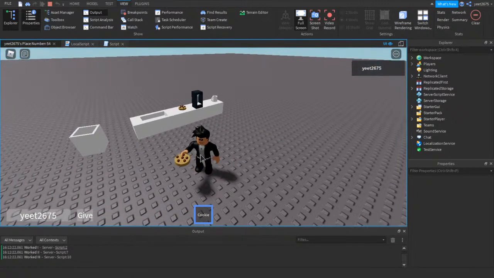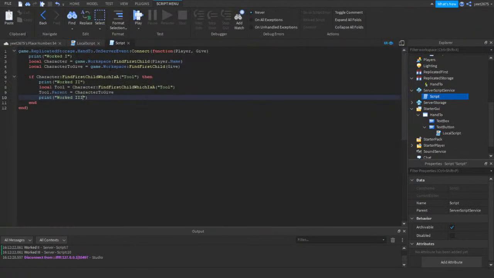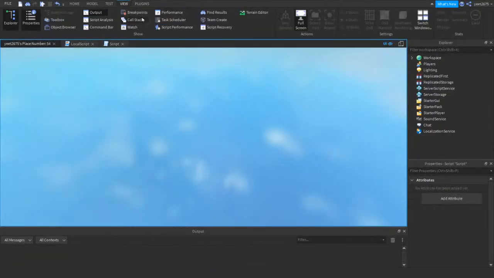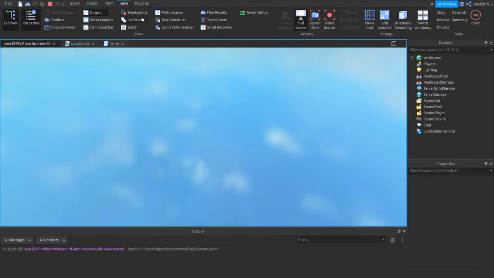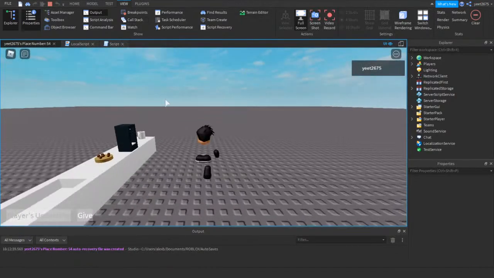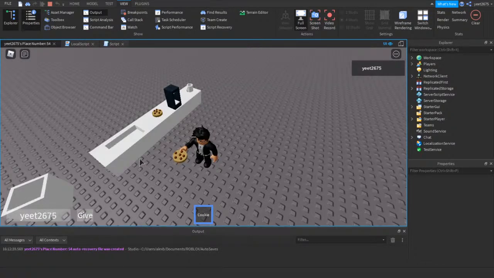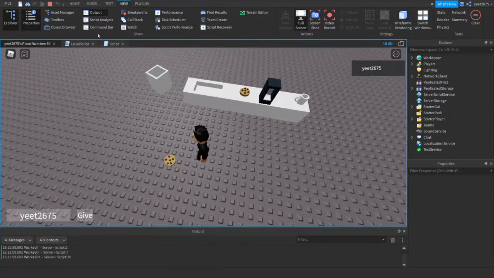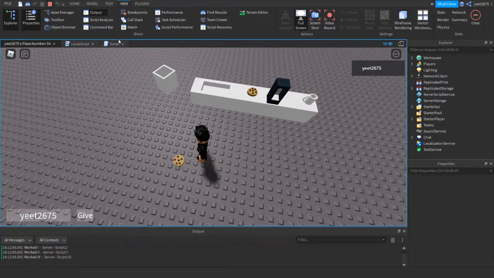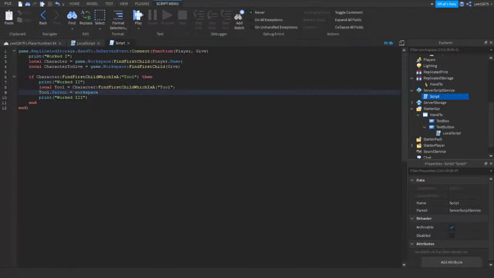It gave me the cookie. Let's say we wanted to change this to workspace, just in case we wanted to definitely know that it worked. Let's test that. We'll go into the game, and we're in. Grab the cookie. We need to anchor that. Give it to myself. See? There. So that all works.